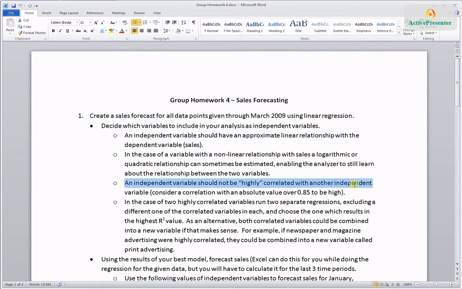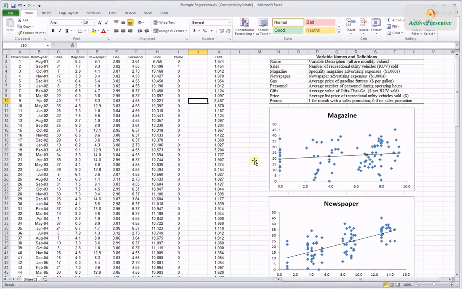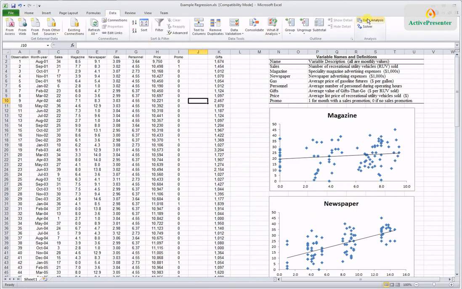Okay, next step. Independent variables should not be highly correlated with other independent variables. It's hard to distinguish the impact of each of the separate variables when there's a high correlation. So if there's a high correlation between two variables, take one of them out. How do you do that? Go to the Data tab, find Data Analysis.